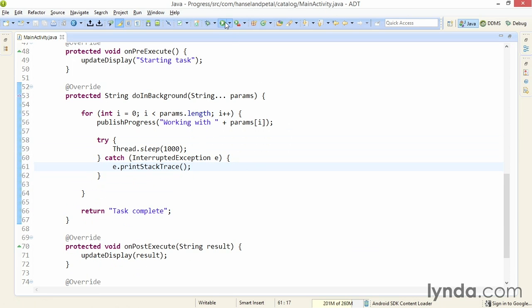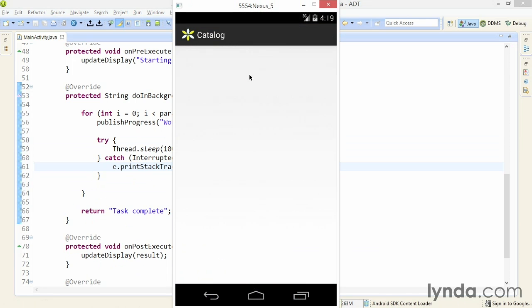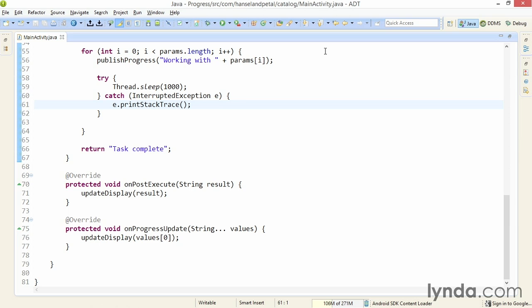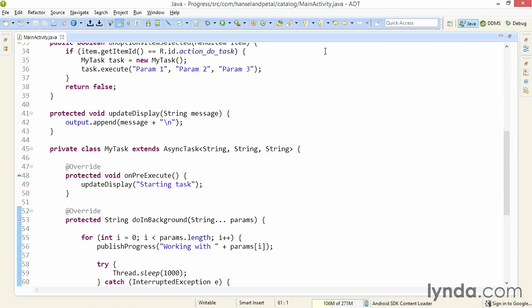I'll save and run that code again, and now when I run the app and click the action bar item, I see starting task, and then I see each of the parameters executed one at a time, followed by the pause, and then the task complete at the end. Notice once again that I'm not trying to access the main thread from within doInBackground. I only do that from onPreExecute, onPostExecute, and onProgressUpdate. I'll show you one other thing you can do that's not really related to the background task directly, but is a common user interface strategy in Android apps.